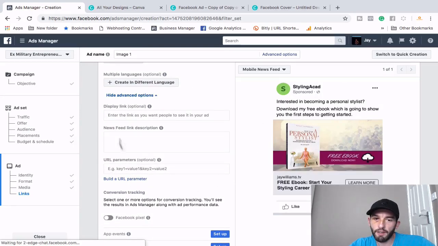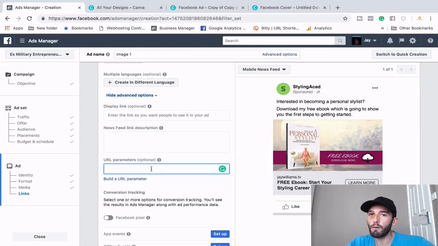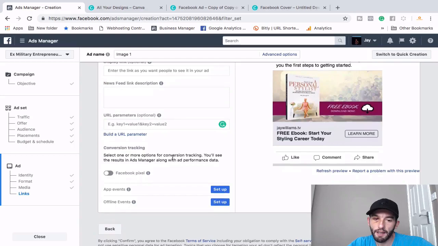Further down we have a number of different options. You don't really need to pay much attention to these for now. Ideally at some point you will learn about URL parameters or UTM links that work with Google Analytics, but I don't want to overcomplicate things at the minute.